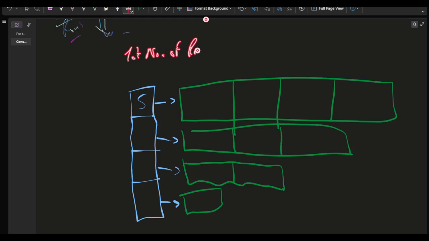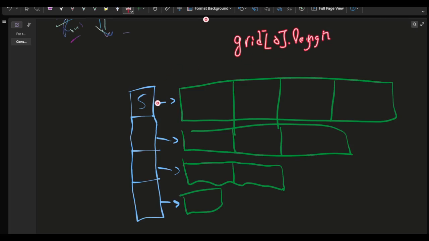You get it? Right. But when we do it like this, grid 0 dot length, now it kind of dereferences it. Dereferencing is like moving through the pointer and getting to the first value. You get it? Right. So now what happens is now we're here.